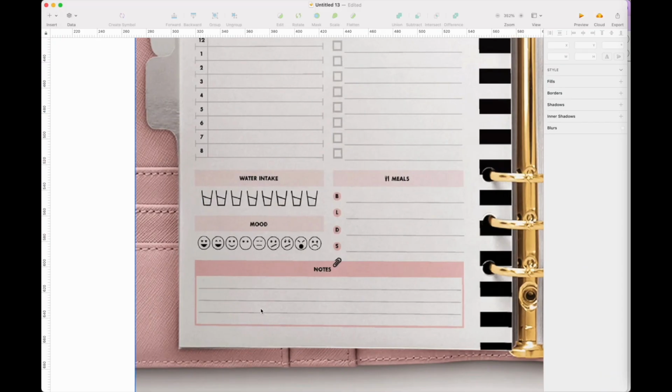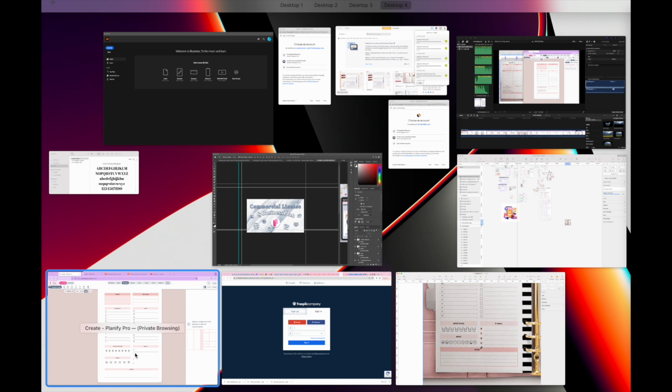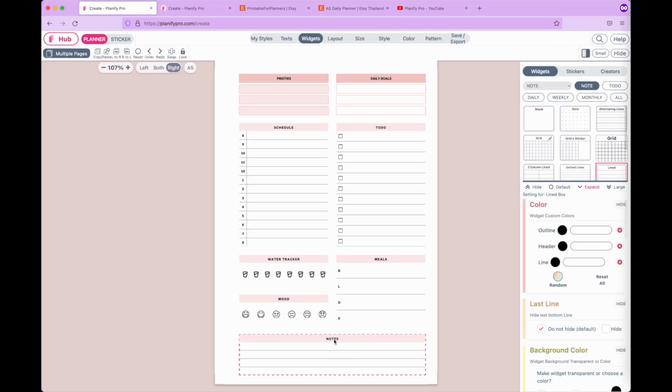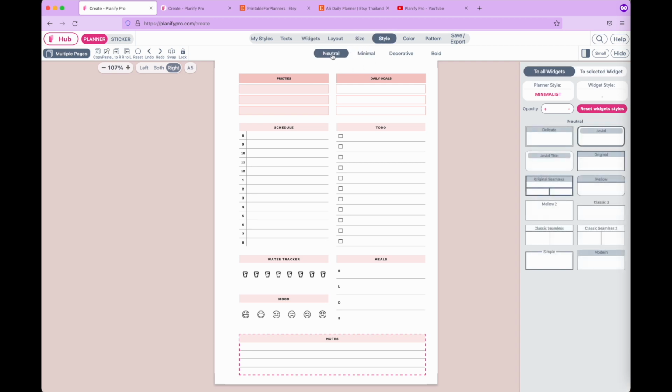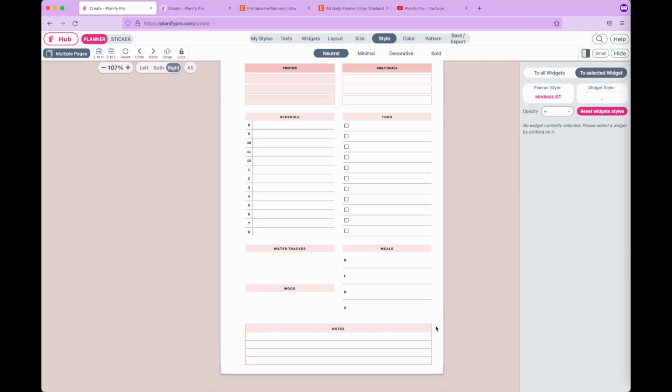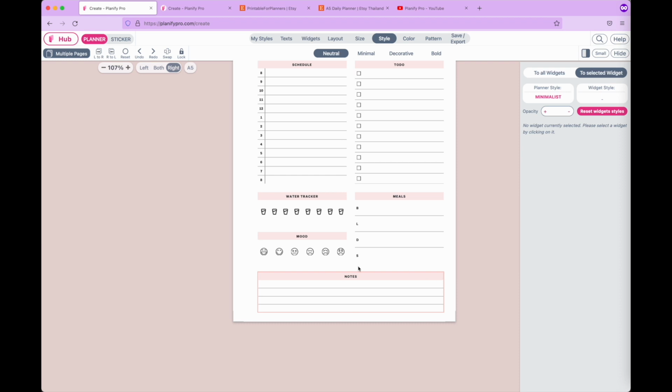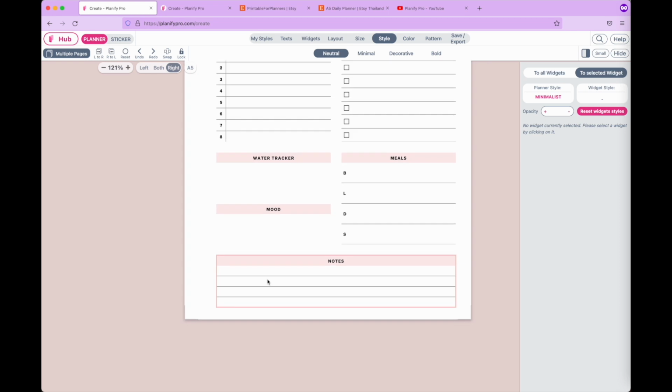Now one thing you see is that this notes widget actually has a frame around the widget, and to create that we can actually select the notes widget, go to style, go to neutral, and then click on To Selected Widget and then select the original style. And you see it changed the appearance of the widget to have a styling that has a border around the widget.